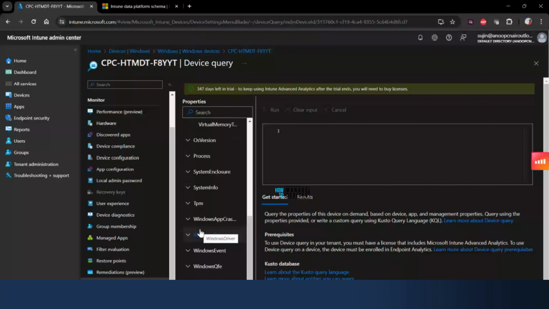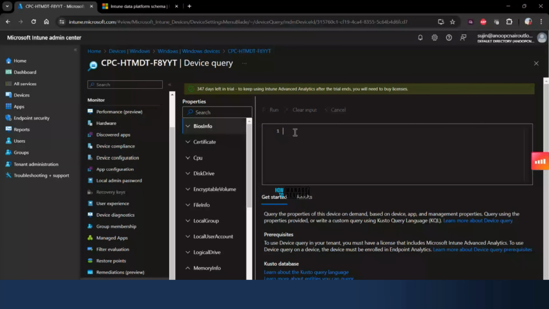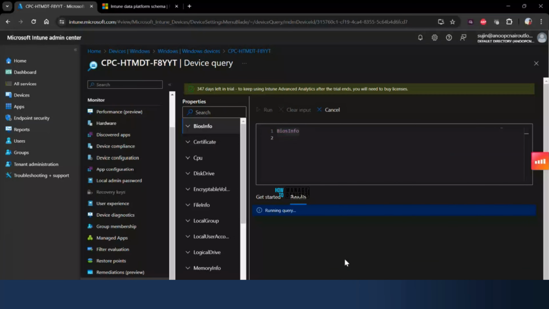Now we'll start querying. I'm here in the device query. You see I don't have the option to run, clear input, or cancel, because I didn't write anything. So I will start from a very basic query. I will start with the BIOS info, so I will just type BIOS info. I'm not putting anything else now. Let's try to run. Just write your query over here and just run. That's it. Not a big deal.